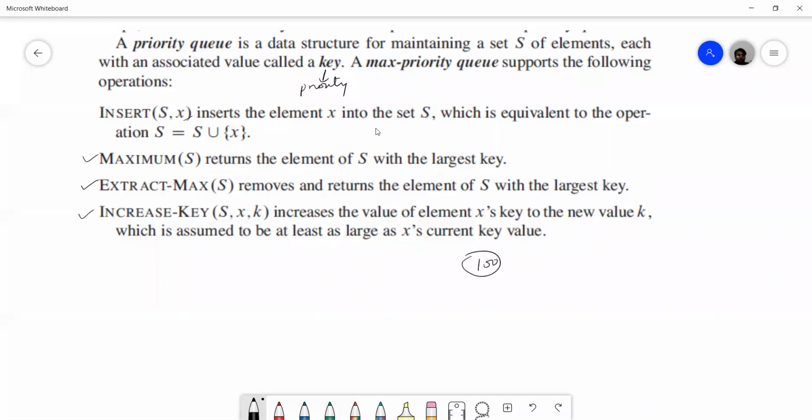Suppose this is the heap we have. So suppose I implement the increase key operation on this particular node and I convert 20 into 216. Okay, so this is the increase key operation. Now it is not a max heap, so we have to convert it into a max heap again. So these are the four operations which are possible on a priority queue.